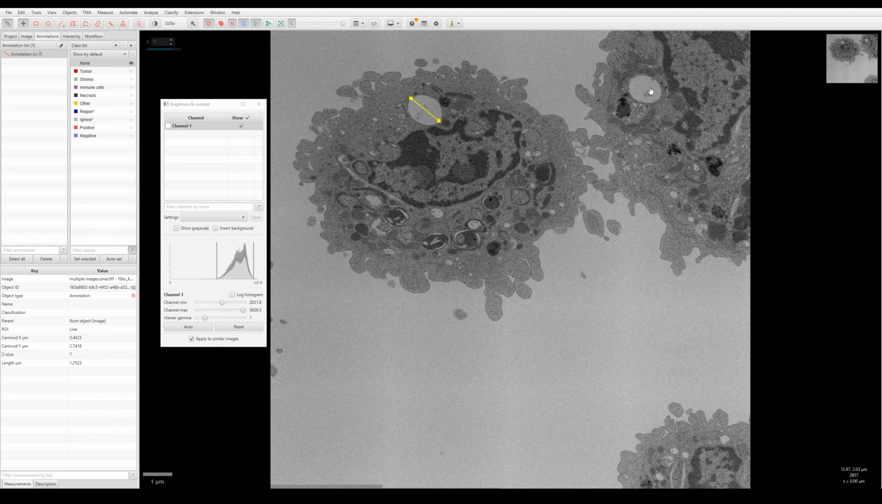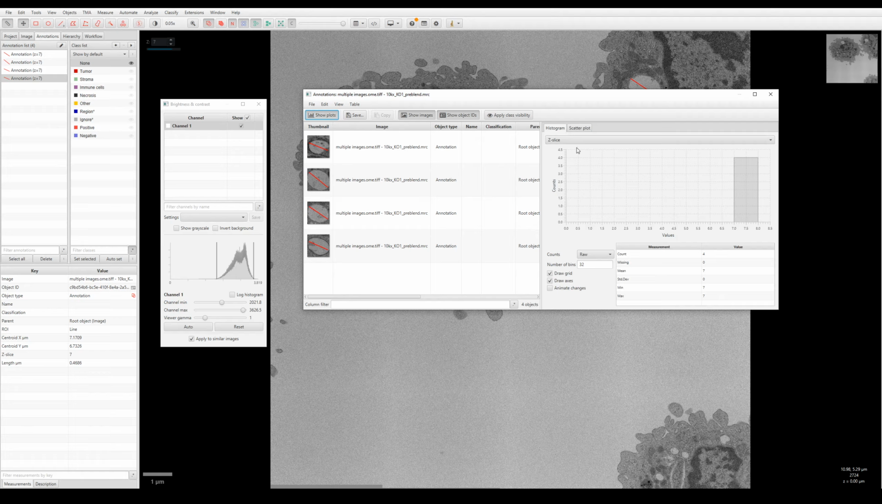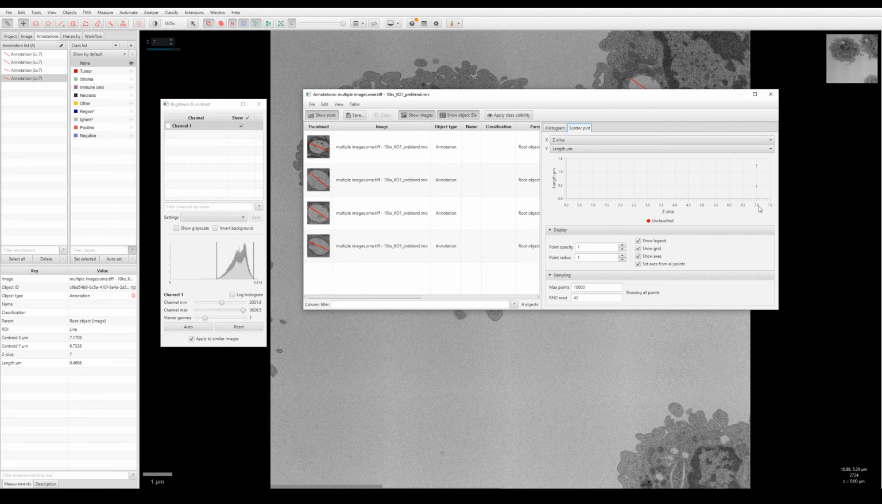I can save these table contents. I can show a plot, which will be a histogram of the length. This is not very interesting. We only have 4 dots. You can look at scatter plots of different things. This is length, and they're all in this Z slice, so that's not particularly interesting. I'm going to show you a scatter plot of something more interesting in a second, but you can see very quickly you can get a lot of information.